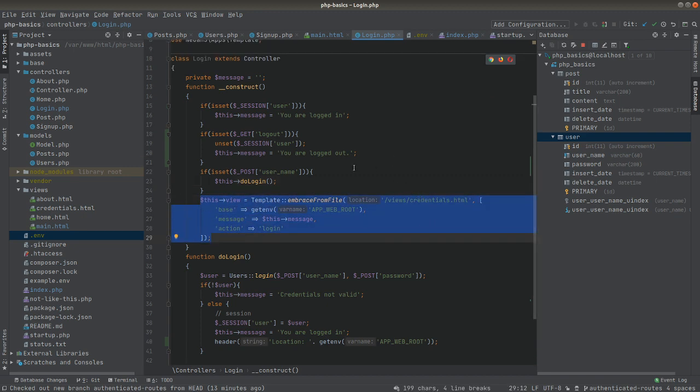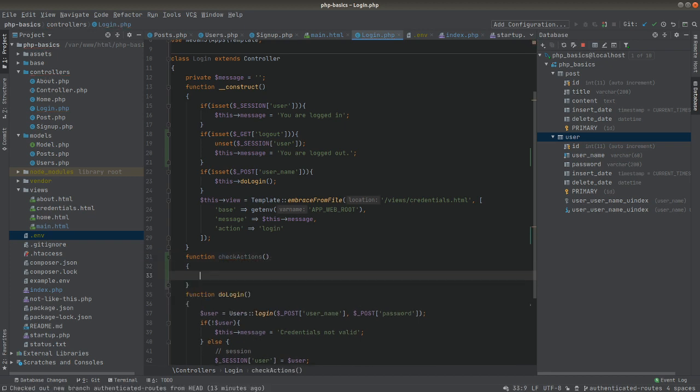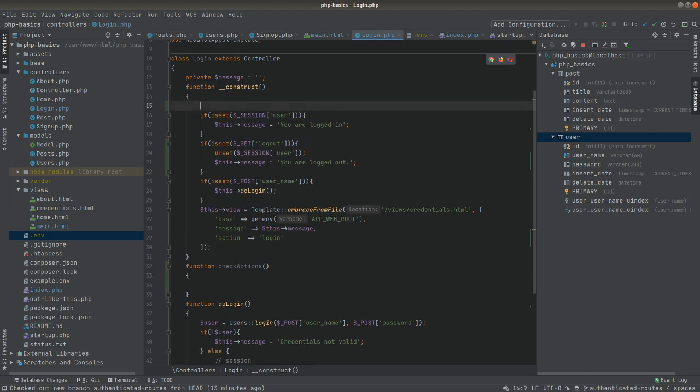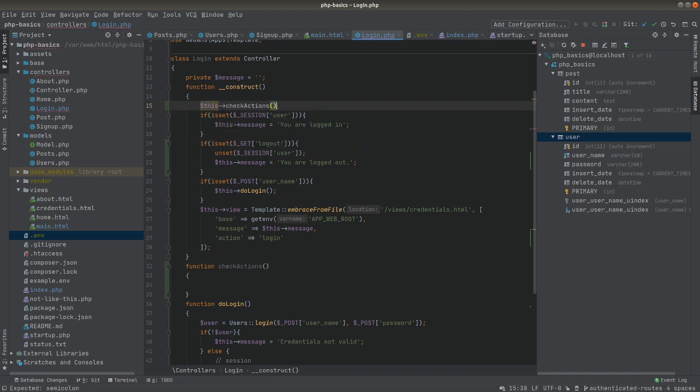So what do we do here? What we probably do here is just have a little bit of a cleanup, where we're going to say, okay, check actions, right? Let's call it like that. And that is basically something that we are going to do. So I'm going to say here this check actions.